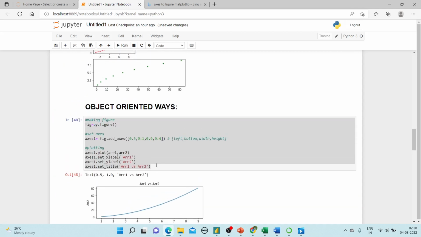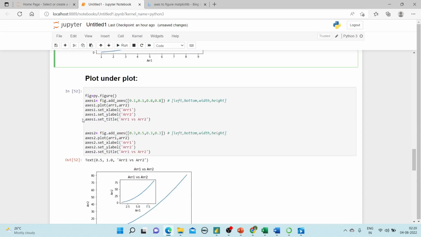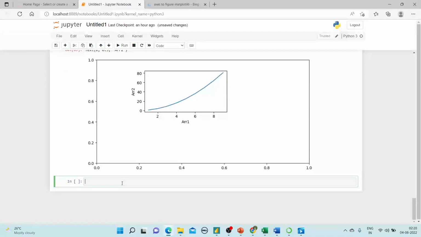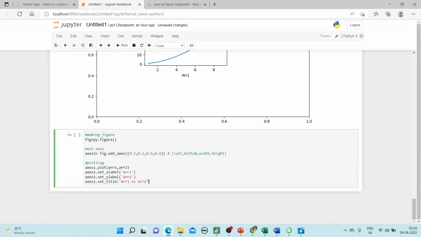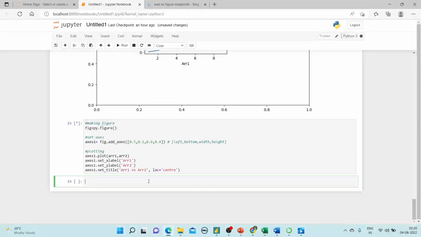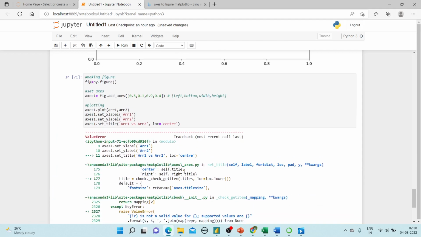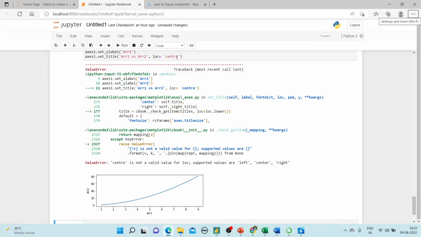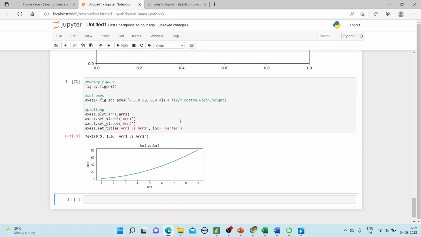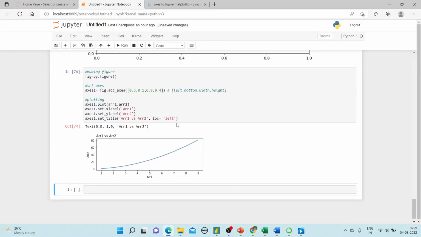So let's make the graph in this way. Control C, and then I will be pasting it over here. And what I will do, just along with the title, I will be writing loc equals to, let's say I want it to have in center, and click on shift enter. What happened? Why is it taking time? Okay, it's showing error because I have written incorrect spelling over here. Let's enter, and you can notice now your title is in center. Let's say I want it to have in the left hand, so you can do that as well.